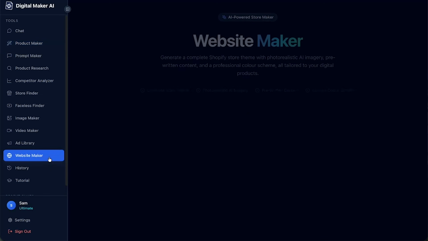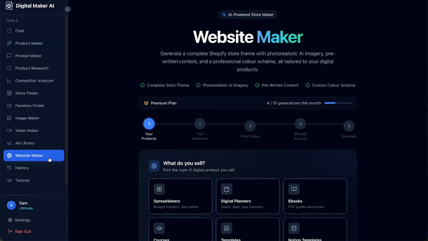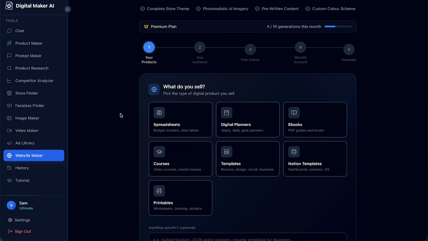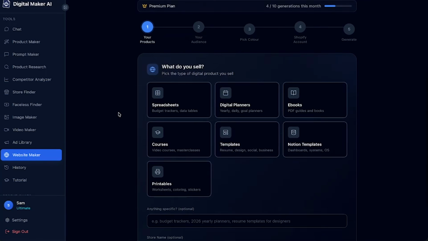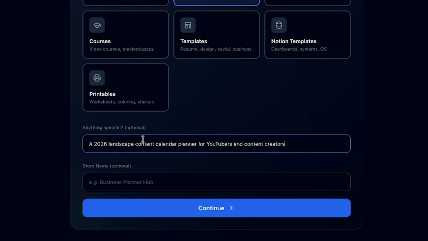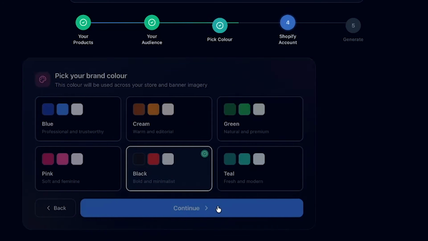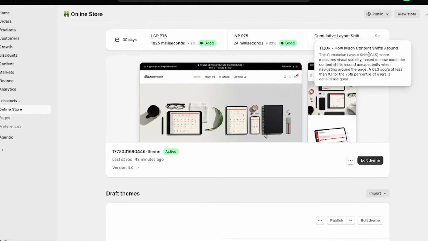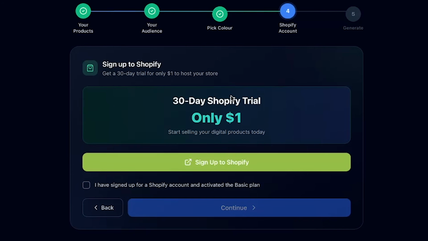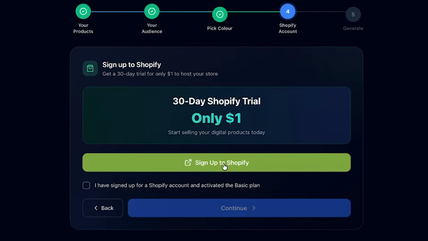E.g., if you was to go onto the website builder on Digital Maker AI, any of you out there today can literally get a custom store built, a store that doesn't exist on the internet anywhere else. You just got to select what type of product you're selling. Enter the details in terms of what you want the store to be called, the color scheme, and then from there you can get a fully built, fully operational Shopify digital product store up and running for only $1. So yeah, this is definitely something that's worth checking out.